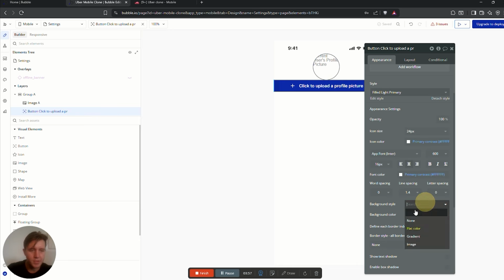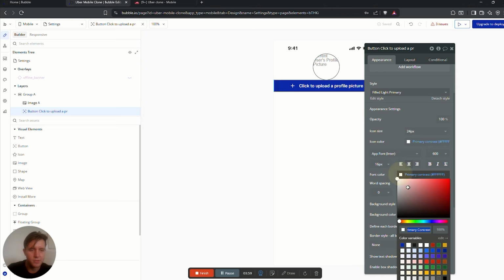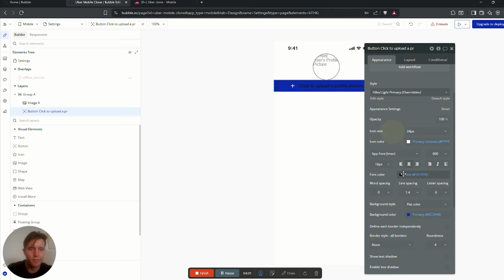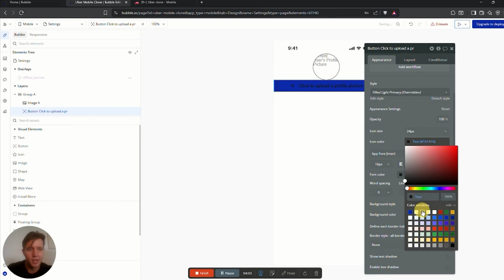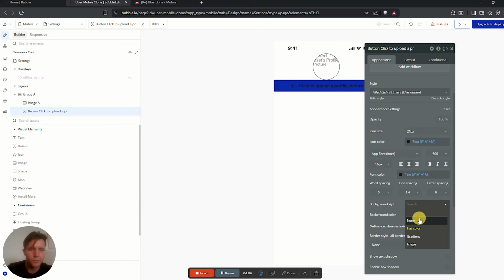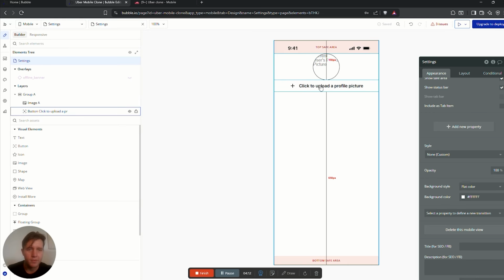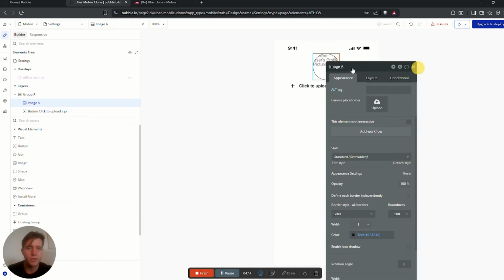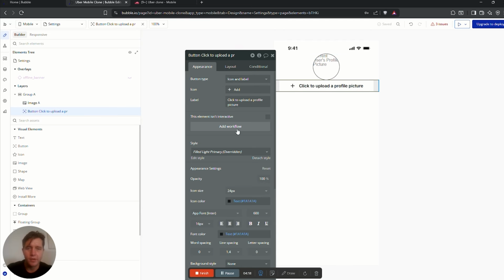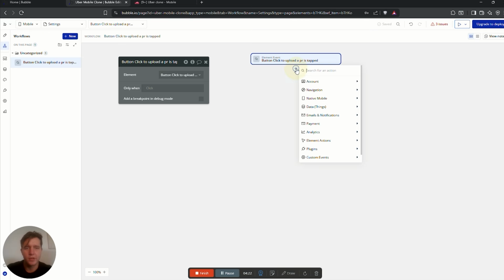And what we're going to do for this is remove this background. So we're going to set the color to black for the text, set the color to black for the icon, and then remove this background. So now you can see we have this button and this profile over here. So we're going to go and add a workflow. And now here we're going to look for a native mobile input. So here we're going to say click open camera library.